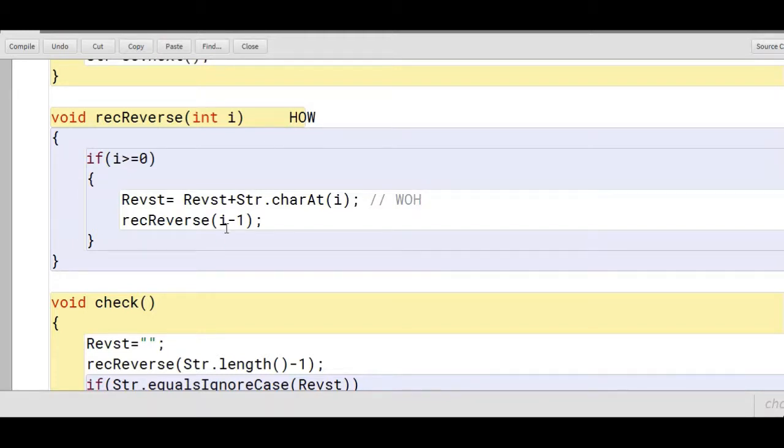Now again the value of I will get decreased by 1, it will become -1, and now this if statement will not get executed. So you can see that if the value of str was HOW, the value of REVST will become WOH. Hence the string got reversed. Okay.